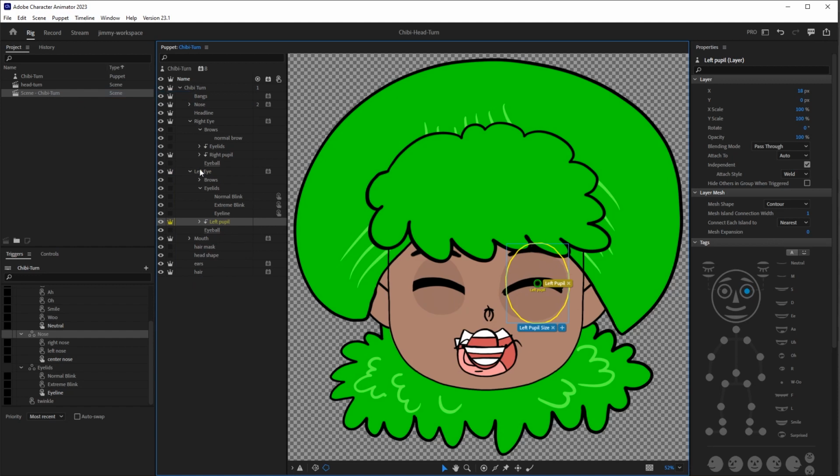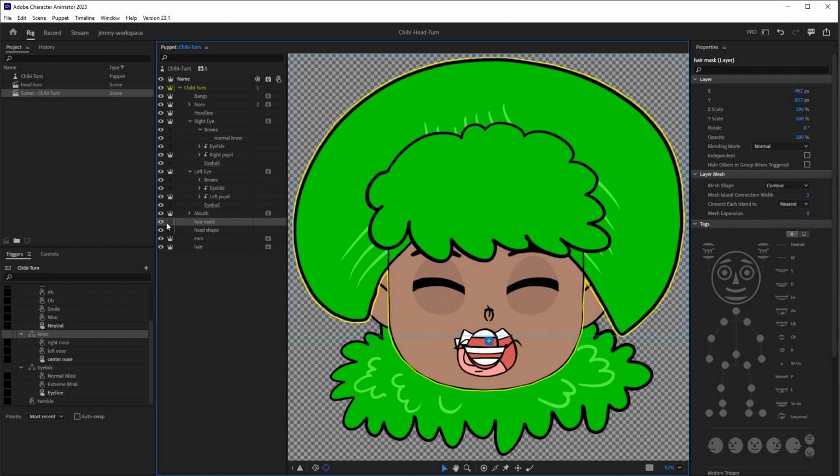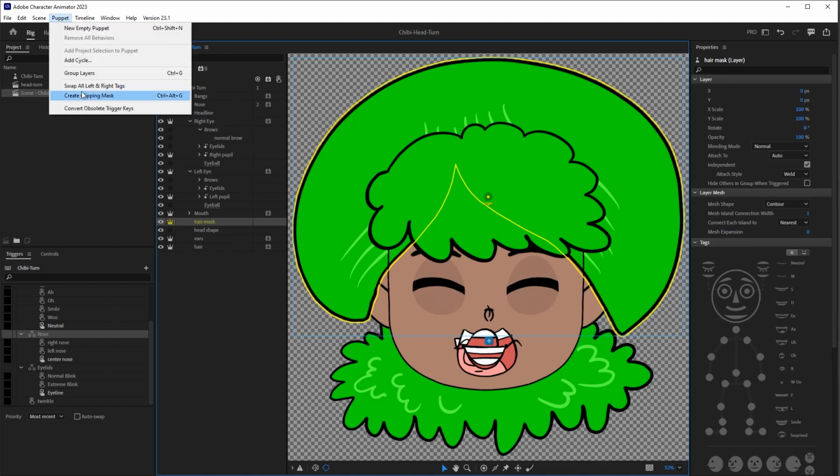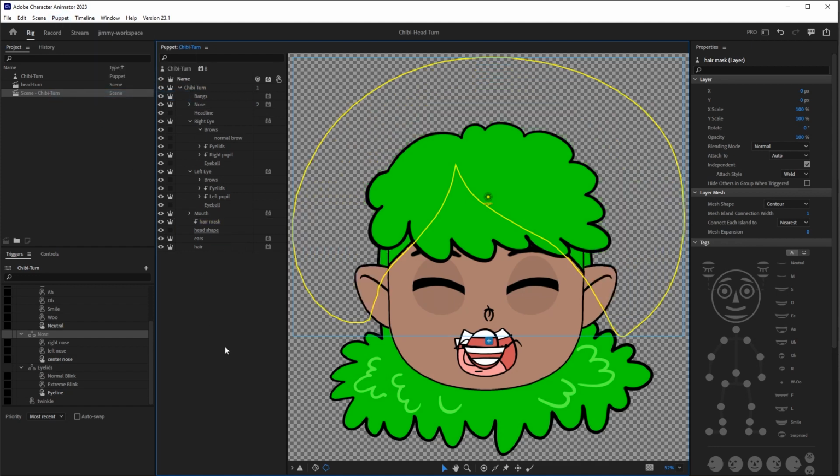Pupil, create clipping mask, eyelids, create clipping mask, and you can also do Control-Alt-G as a hotkey there. The hair mask, okay, that's there. So I want to clip that to the head shape here. And I actually want that to be independent also, and I don't want the headline to be independent, so I screwed up there. But yep, we're going to create a clipping mask for that. And that should be good.